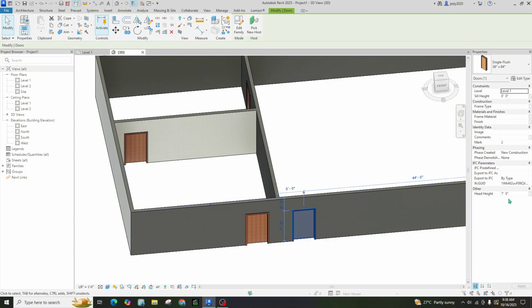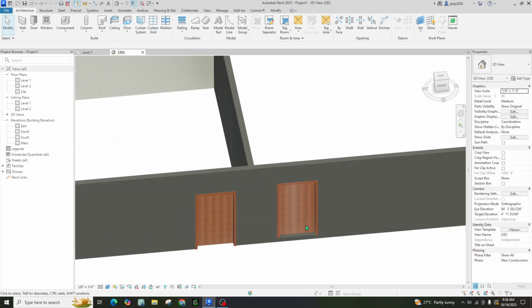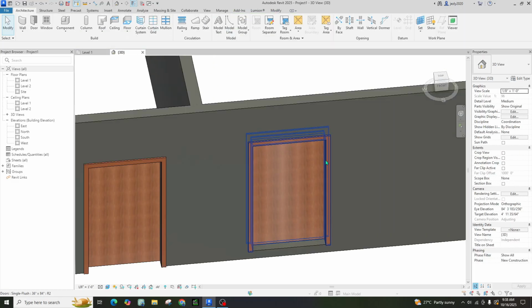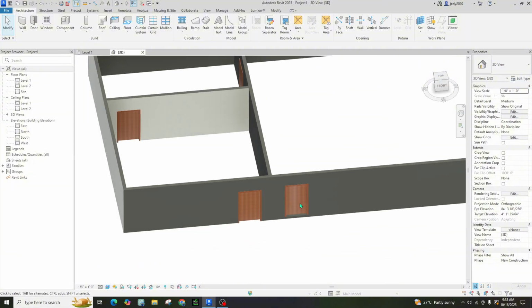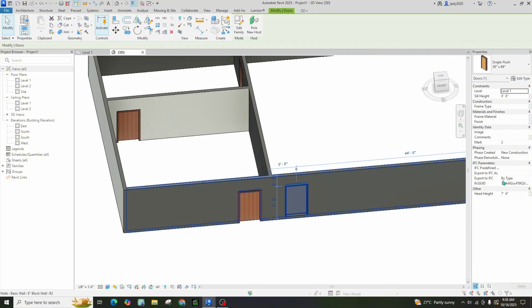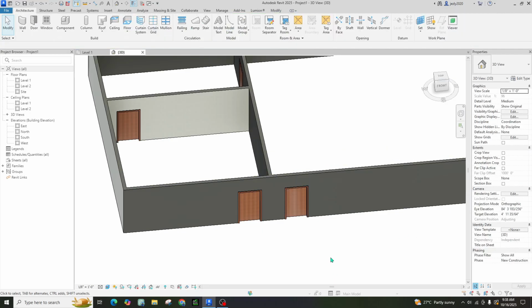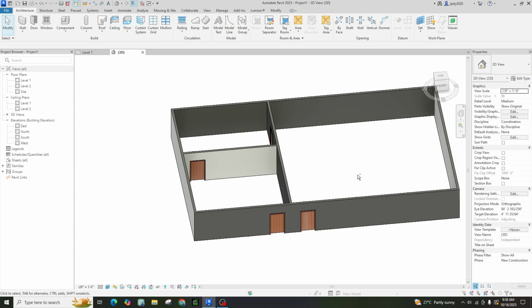If we change here, it only changes this door's height only, the head height. Maybe I'll give 7.5 feet. Yeah, now you can see the head height only changed in this door. Here, make it 7 feet. Back again. Okay.